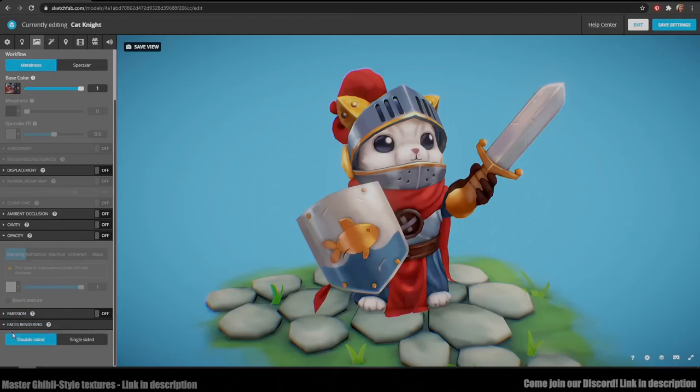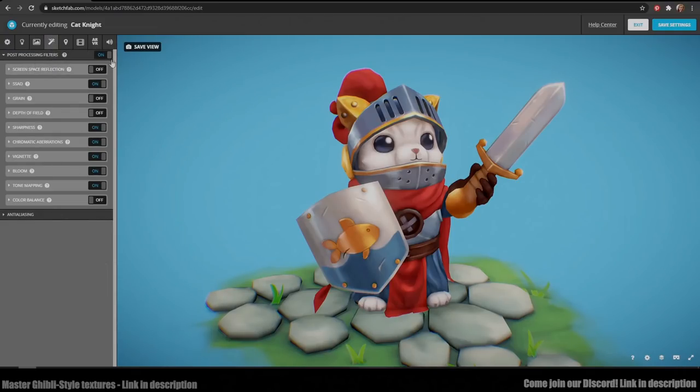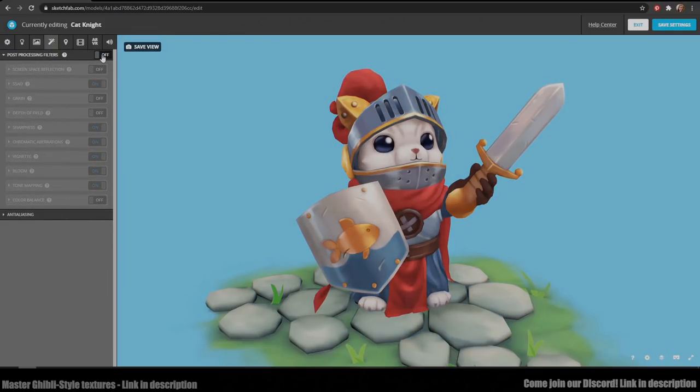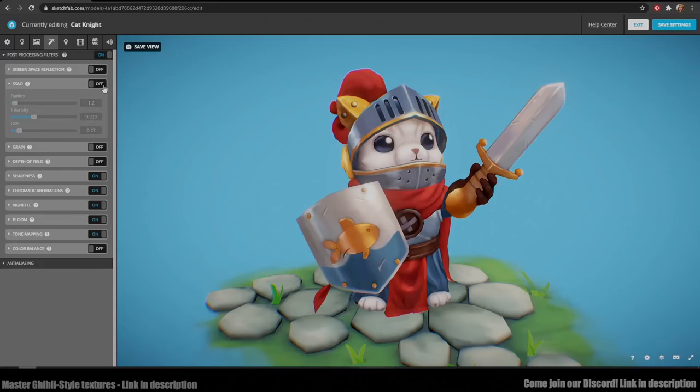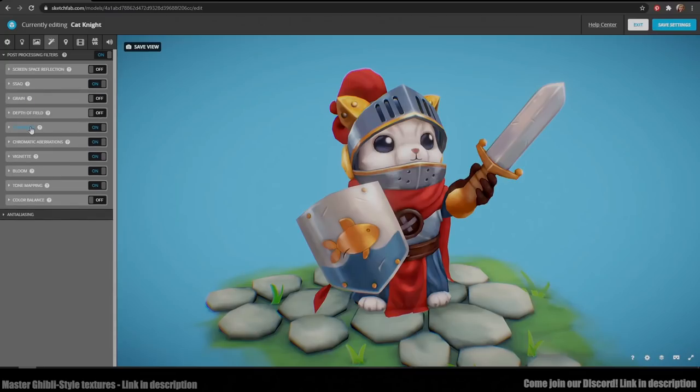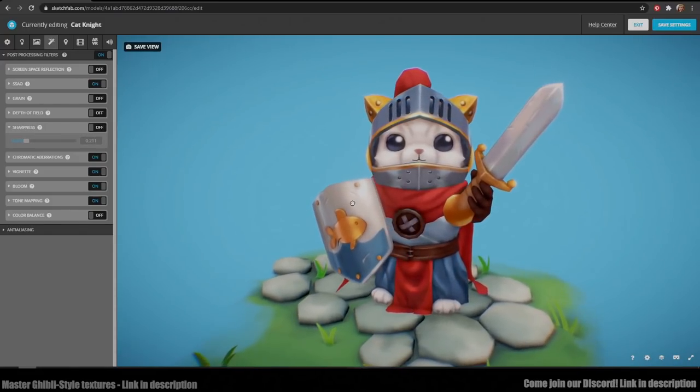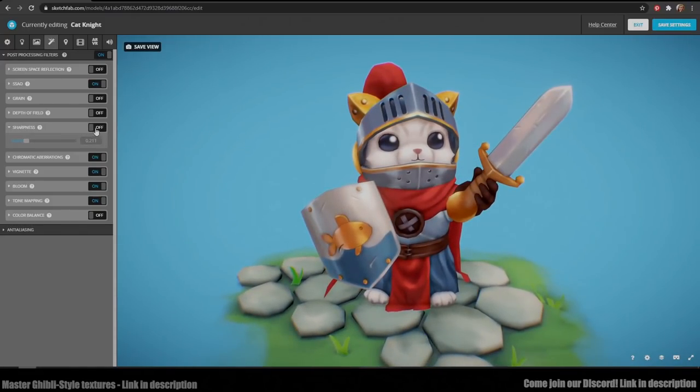And last but not least, my favorite part, post-processing filters. They can make your model look even better. I usually enable all of them one by one and keep the ones that have the best effect on my scene. You can do some color correction, use vignette to bring focus to your piece, add some chromatic aberrations, and many more.